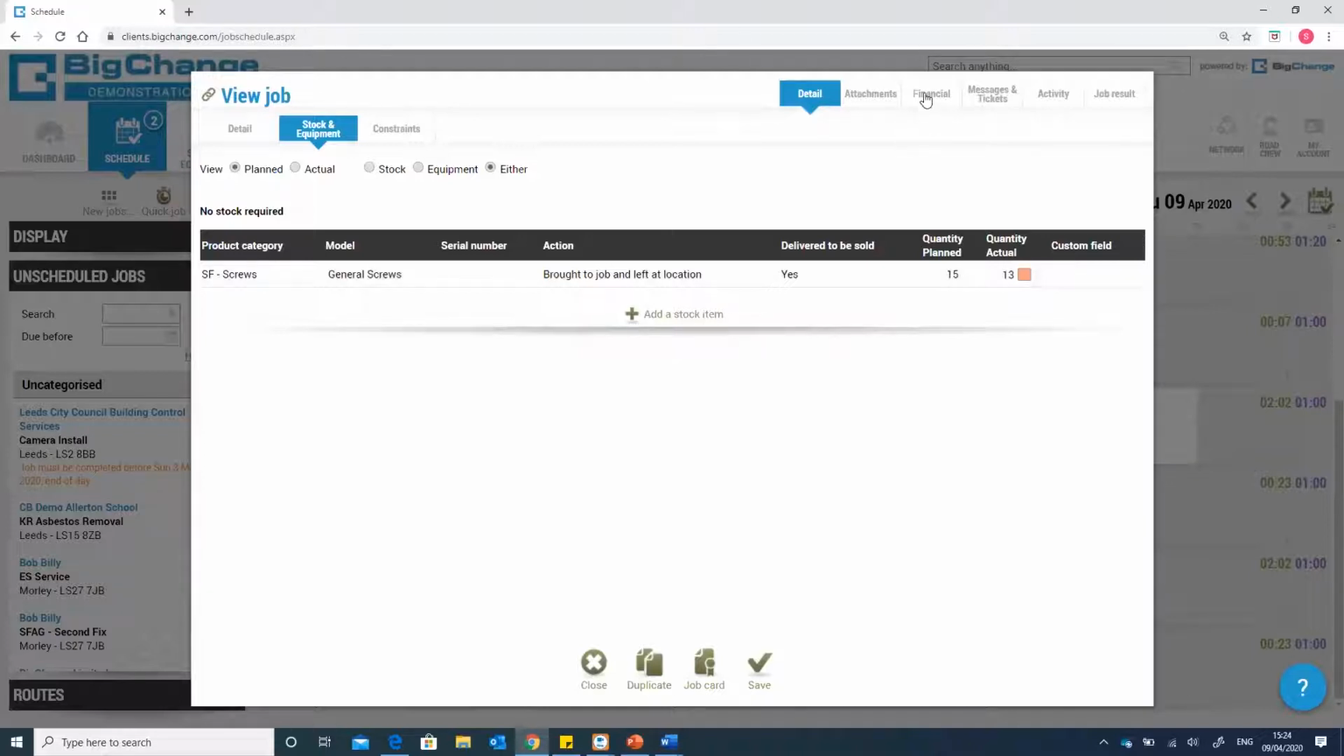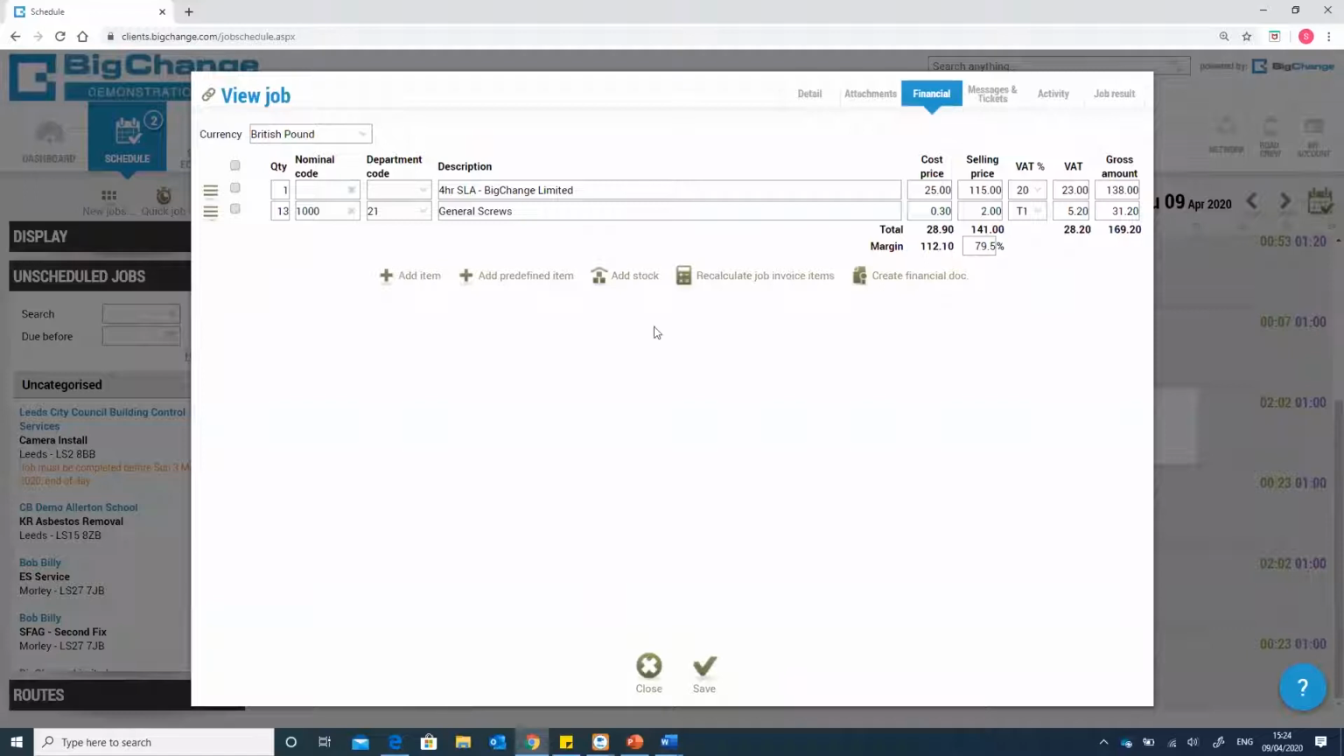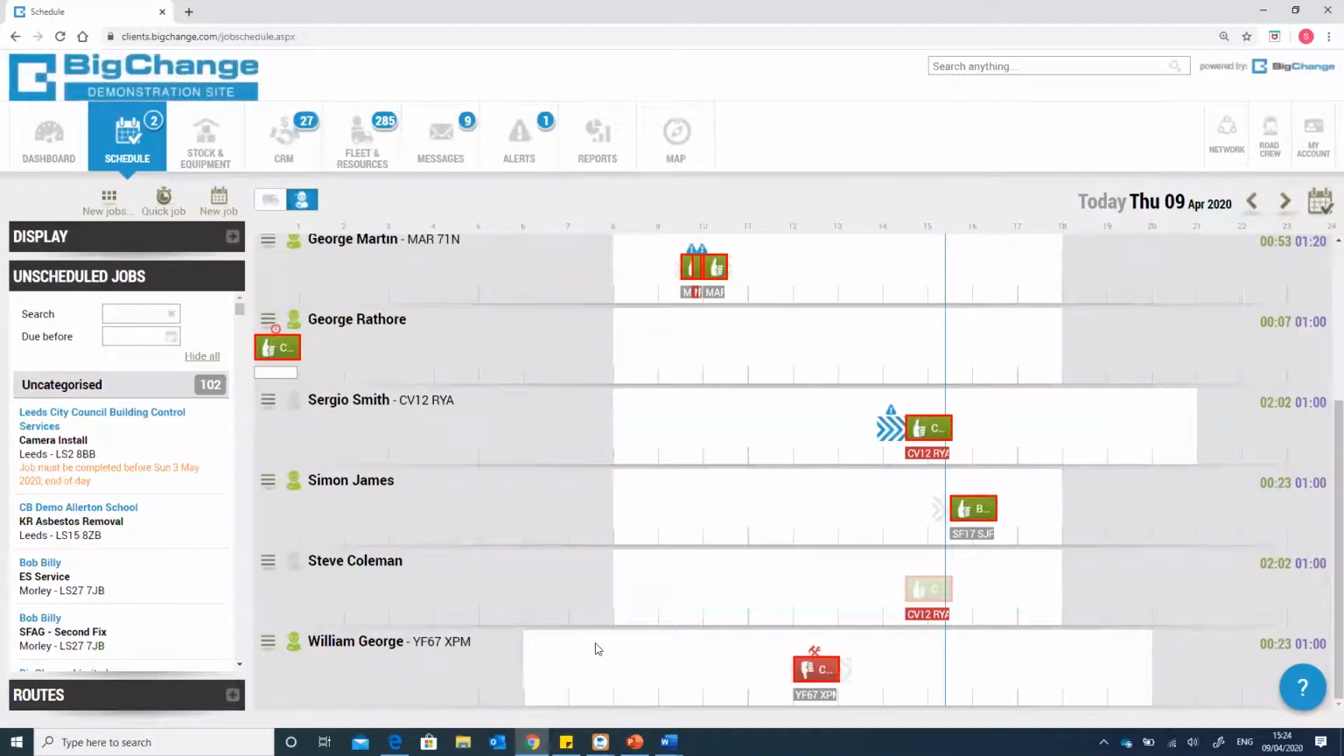So if I go to financial now, we can see how that pulls through. So at the end of the job, and again, Charlie will go through this next week in a bit more detail, we can see on this job here, we'll ignore the top line, that's just the labour rate, but we can see we sold 13 screws. The cost price of these is 30p, and we sell them for £2 each. And we can then see the gross amount with the VAT is included as a line item at the end of the job, and that can be added onto the invoice if required as well. So just going back to the system.